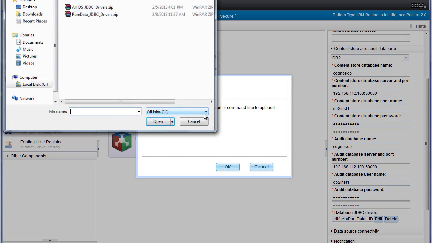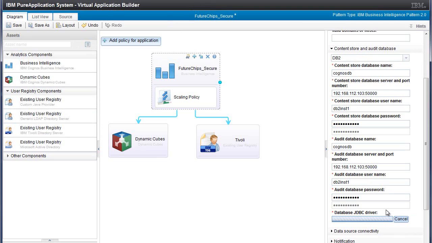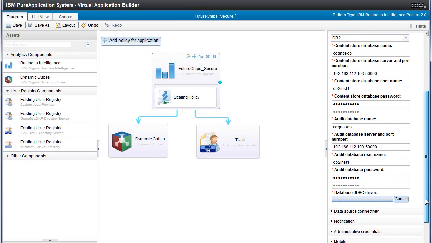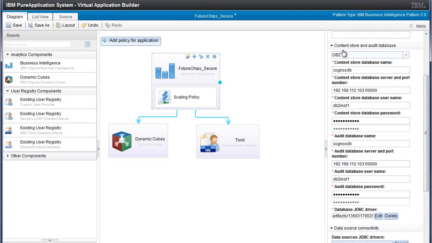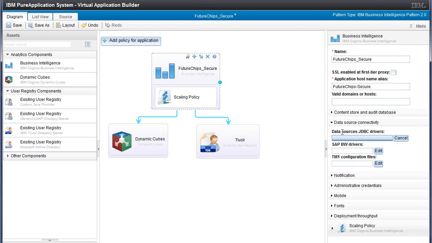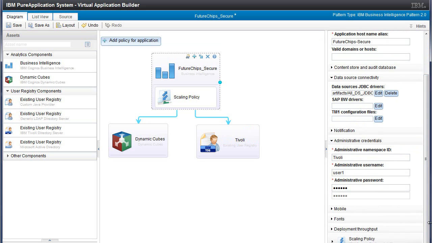You then upload your JDBC drivers to the environment. We'll use the PureData JDBC drivers in this instance. That will upload it to the PureApplication System, and as well you do that for the data source connectivity for any other sources you are going to create in Cognos. Once these are uploaded, we'll specify our administrative credentials for the namespace we had defined.